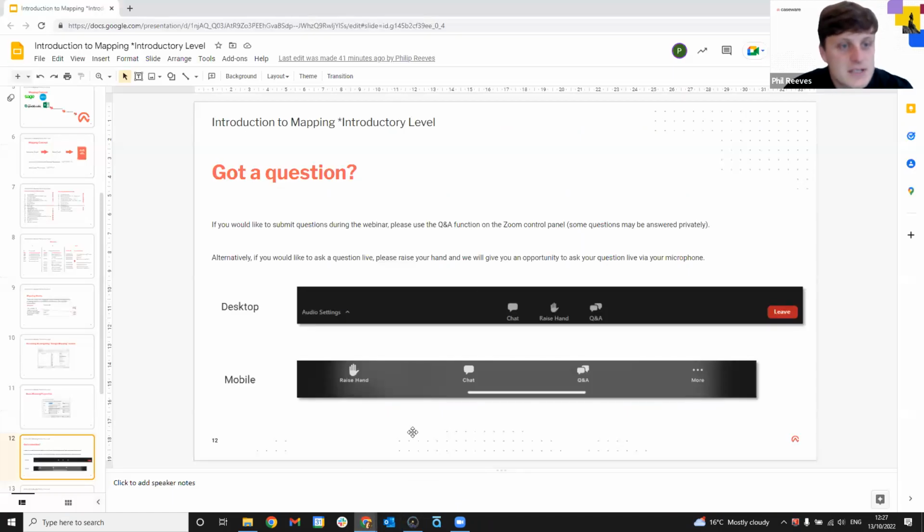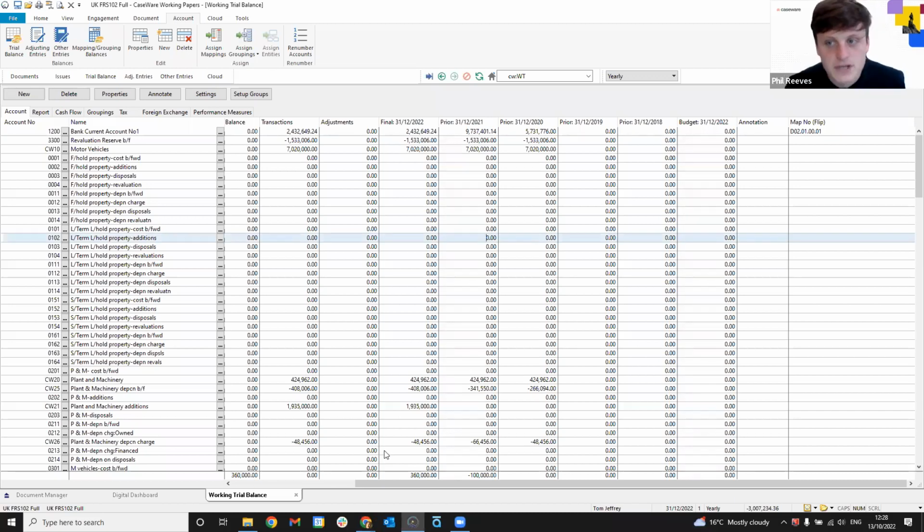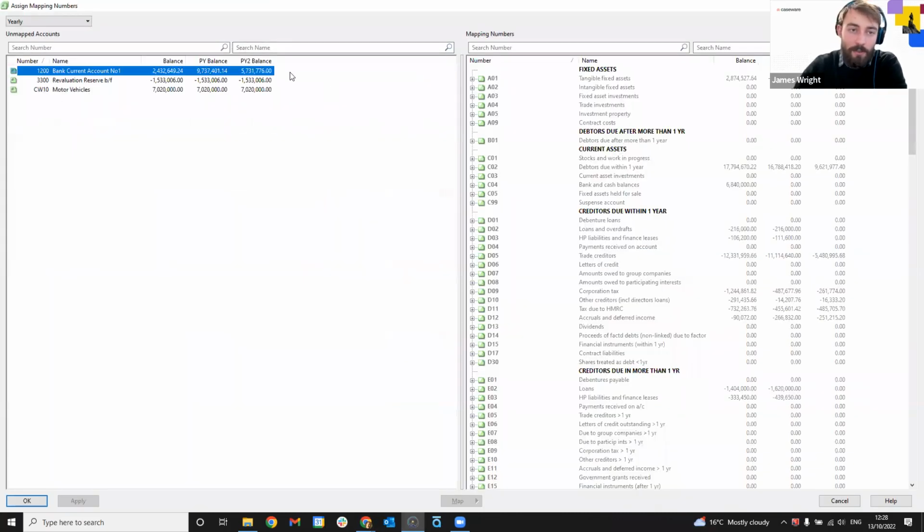Someone has taken over the accounts for a company and has noticed that some of the mapping should be changed. There are balances on the prior year. If they change the mapping, would that also change the prior year figures? Yeah, so they are connected essentially. So anything within this row for bank current account will be changed.